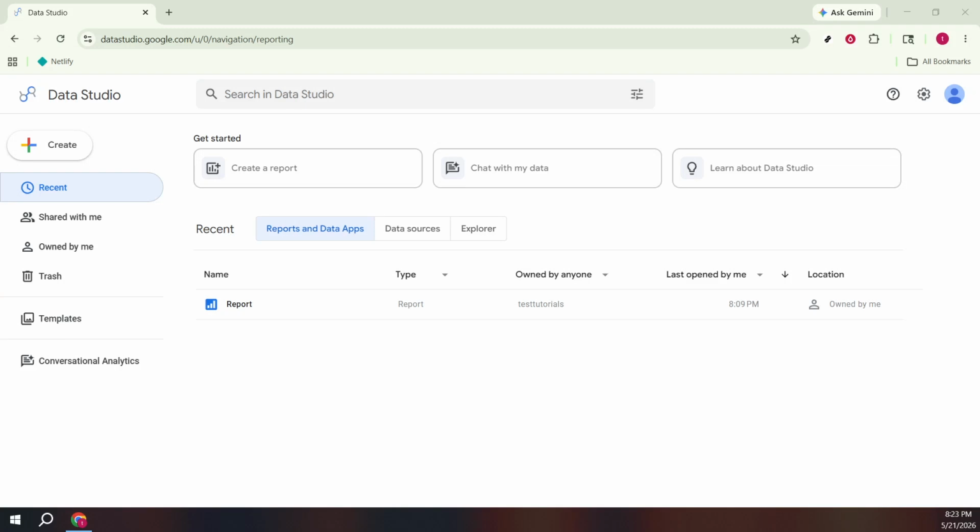In today's video, I'm going to teach you how to add a new page to a report in Looker Studio. By the end, you'll know exactly how to create a fresh page inside an existing report so you can expand your analysis without disturbing what's already there.